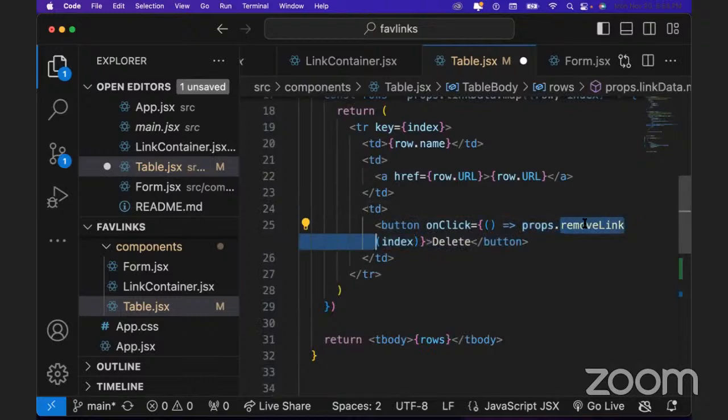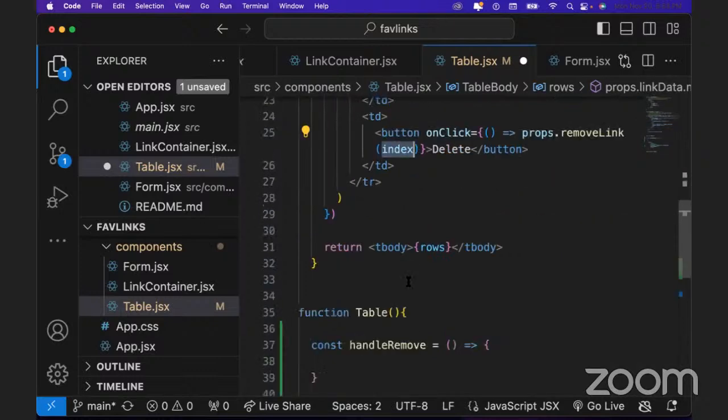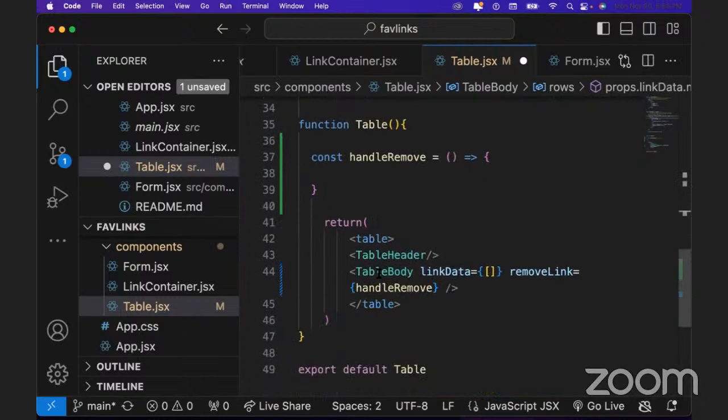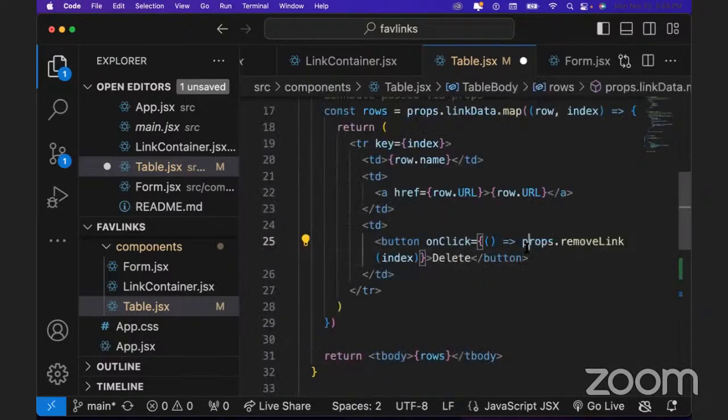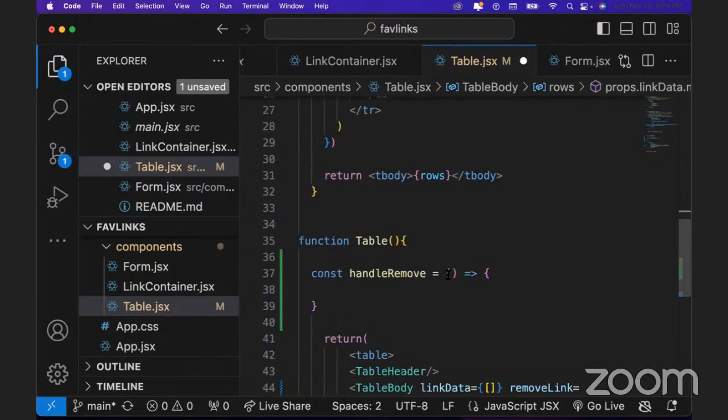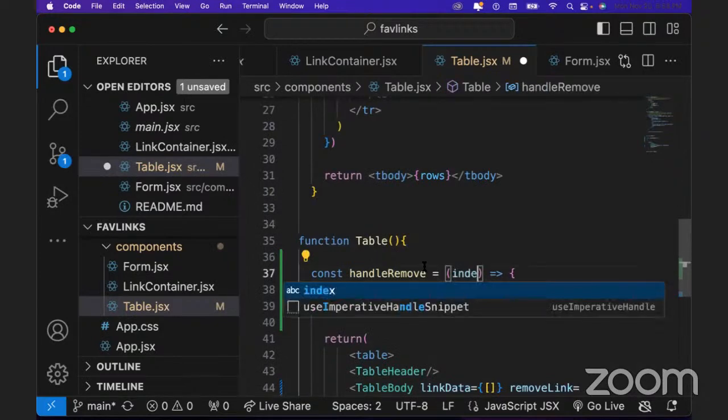Call that remove link function that our parent component passed into us and pass back this index number to that particular function. So here we're saying, okay, cool. Whenever you call remove link, you're really going to just call handle remove. But handle remove, as you can see now, is going to expect that it's passing back an index from the table body. So handle remove is going to get some index, right?